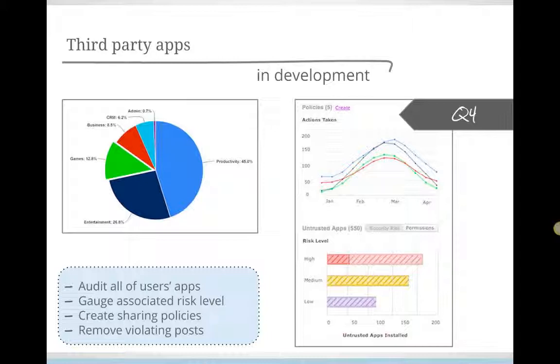So based on those categories and other information we'll provide, such as the risk level associated and all of the access that the app is requesting, you can determine if that's approved or maybe flagged or banned, and then revoke it from your users if you choose to do so.